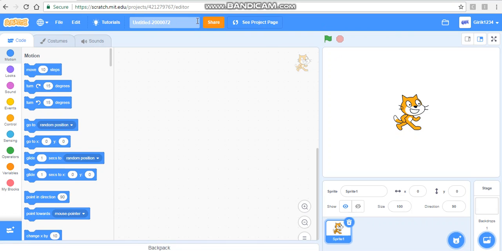In today's video we are going to make a simple platformer in Scratch 3.0, and I have seen many people like Professor Blue and other channels having a very complex platformer script, but today I will tell you a really easy platformer script.